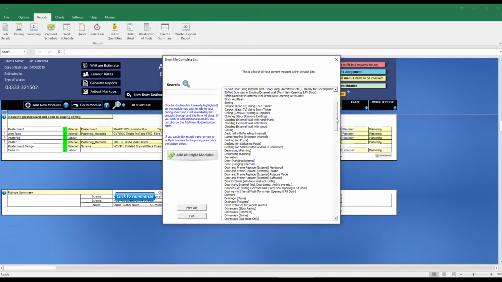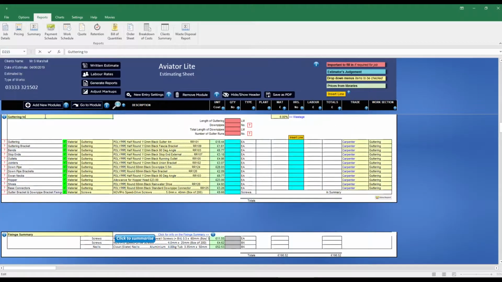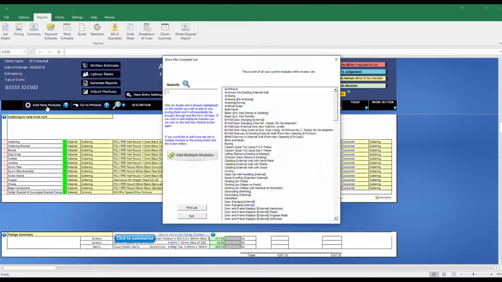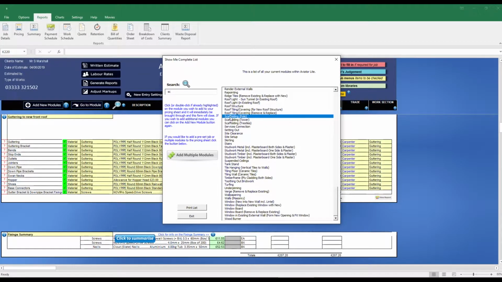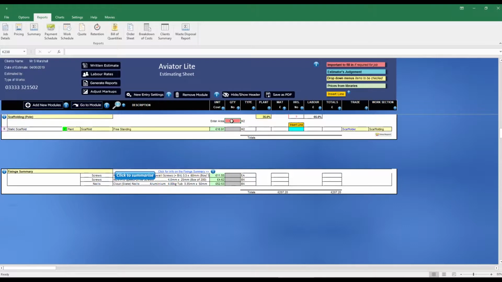This new roof requires new guttering and downpipes as stated in the spec, so the guttering module can be selected and measures added in to cover this element. Thinking about the work process, the user will probably require a safe working platform for the roof works, and a cost for this can also be added utilizing the scaffolding module.